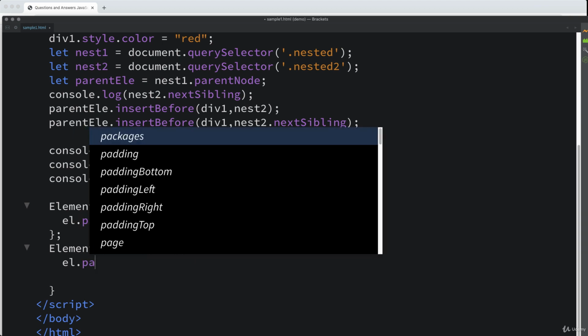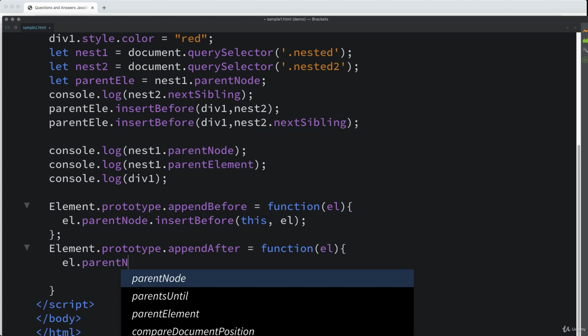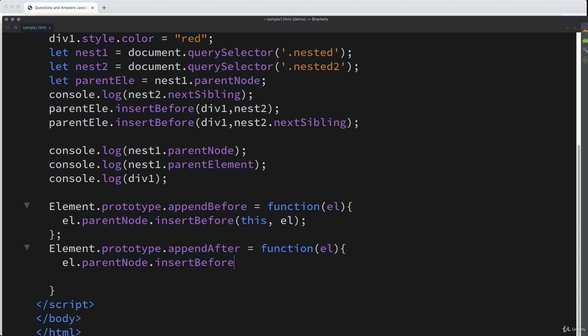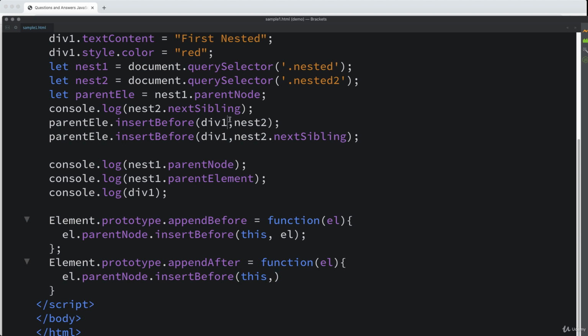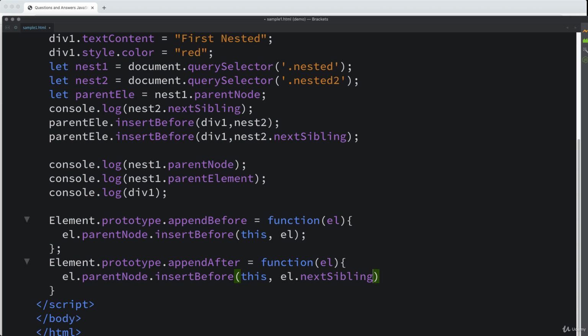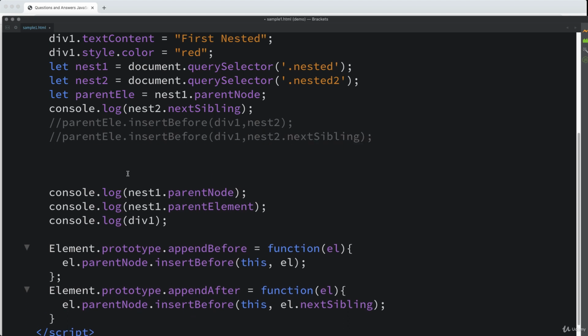So take the element and move to the parent node, and then using insert before, as we saw that there is no insert after, so that's why we need to create it. We'll select the element that we want to insert, using this to reference that element that we're inserting, same as what we're doing with div 1. Then we're selecting the element and getting its next sibling in order to insert afterwards. Now we are ready to try the prototypes that we created, selecting the element that we've just created.